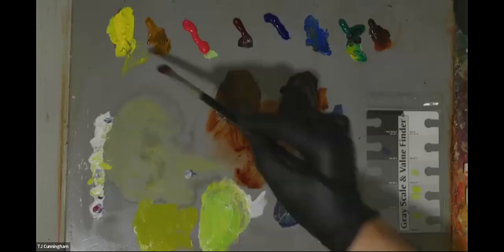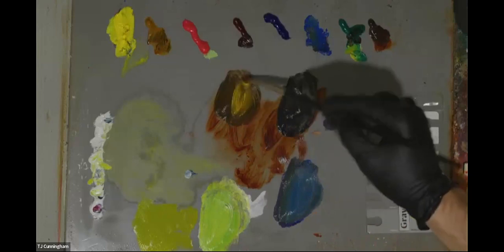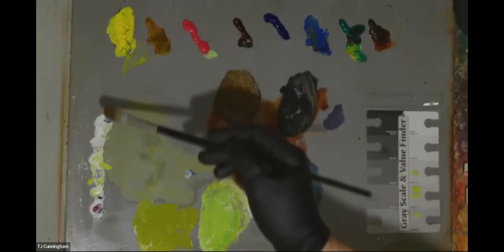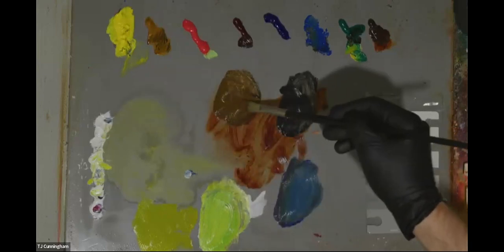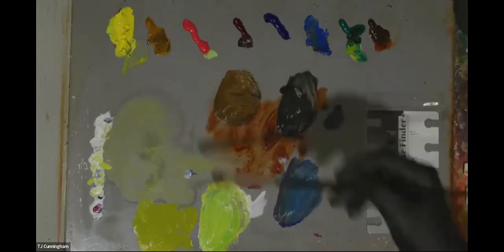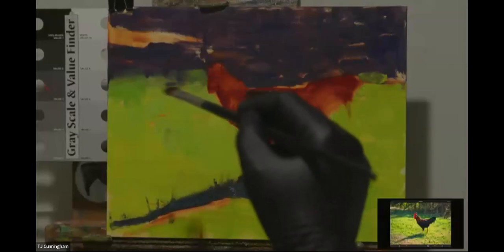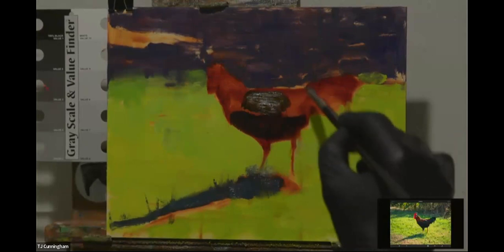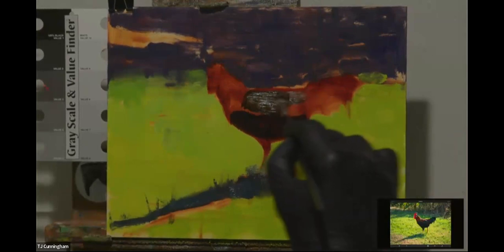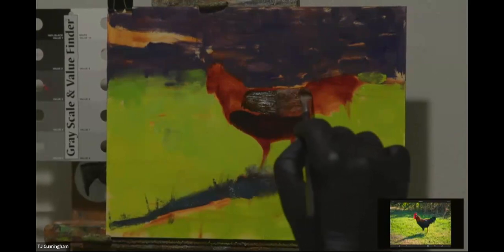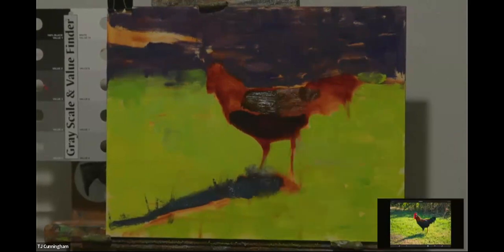That's better, but still not quite light enough. I'm going to actually go all the way to bismuth. Bismuth is almost white, so it really changes the value. And the value now is right in there at number 2. That's starting to look a little bit more like it. I'm going to scumble in this color.